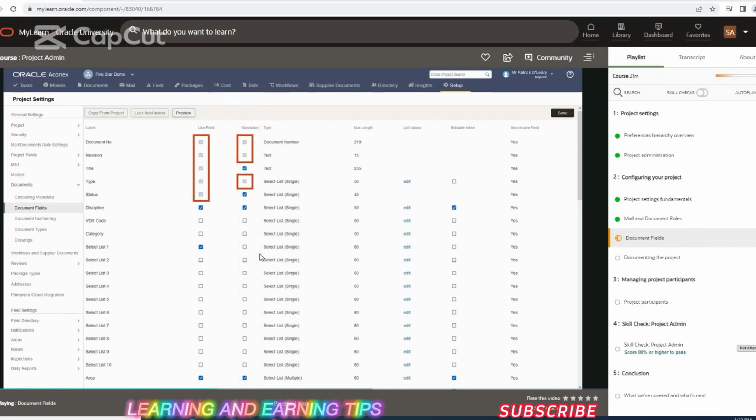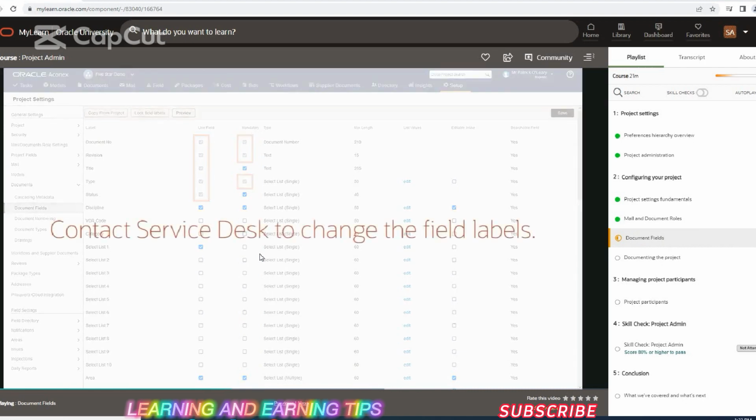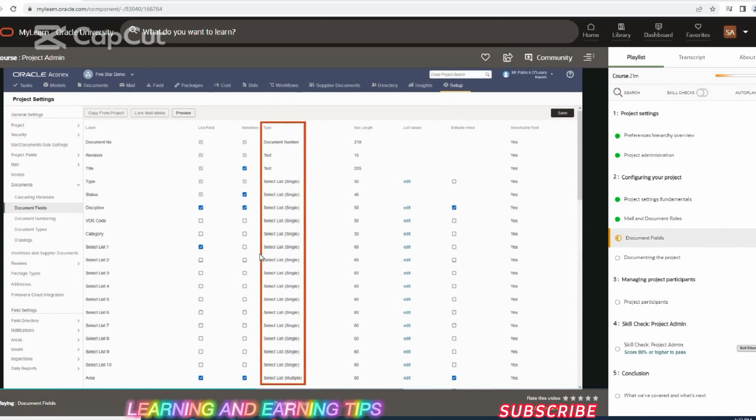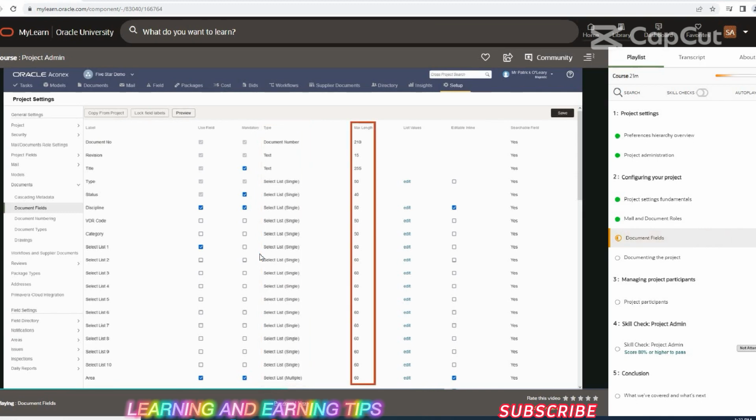Some of the fields can't be changed, and these are the minimum fields required to use Aconex. Some of the label names can be changed, but you'll need to contact our service desk team to get them to unlock them for you. Next are field types. These allow us to capture information in different ways. We have text fields, single and multi-select lists, dates, numbers and checkboxes. Most of these also have character limits too. For example, the document title field allows a maximum of 255 characters.